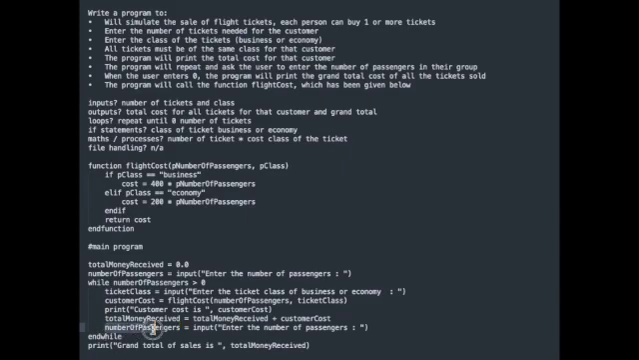The program will then ask for the next amount of passengers that wish to purchase tickets. So the program will now jump back up to the start of the while loop. If there are no more passengers, the number zero will be entered, so therefore the while loop will exit, and then we'll print the string literal, the grand total of sales is, and then the total money received variable will be printed.